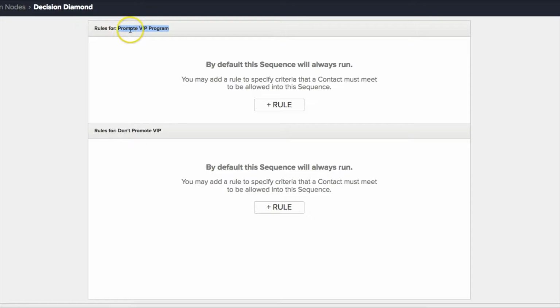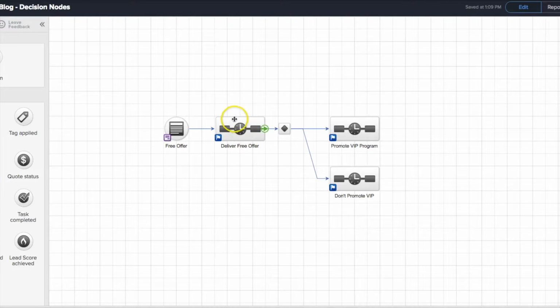So in this case, we want to promote our VIP program. In this sequence, we don't want to promote it. Now, I want to highlight this here. So by default, this sequence will always run. So if you don't configure any rules here, any contact, let me go back, any contact that comes through here will proceed further to that particular sequence. Let's just make it a scenario, send free gift.